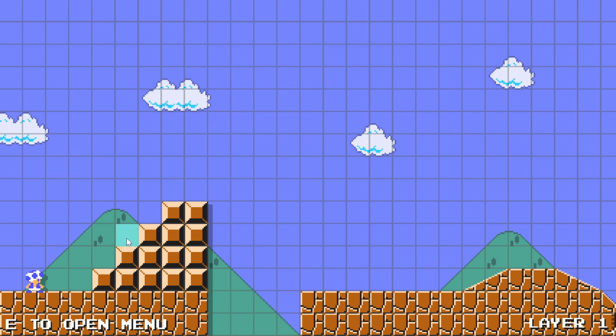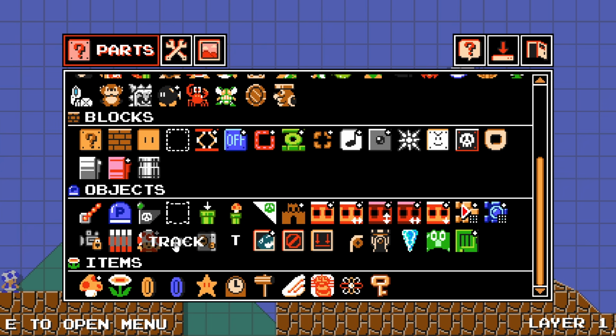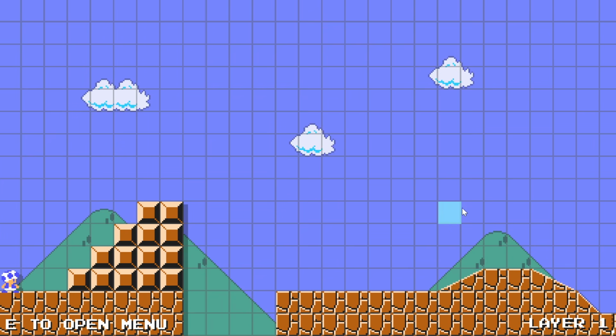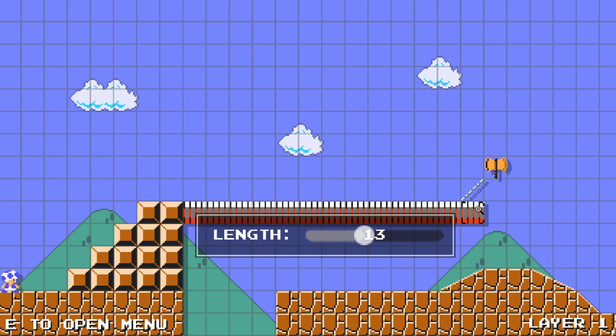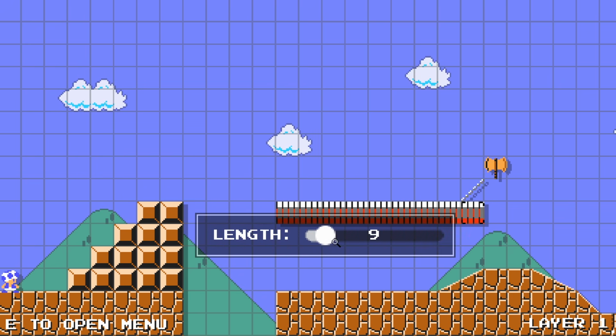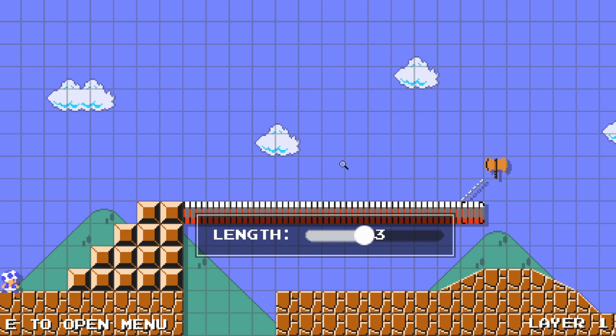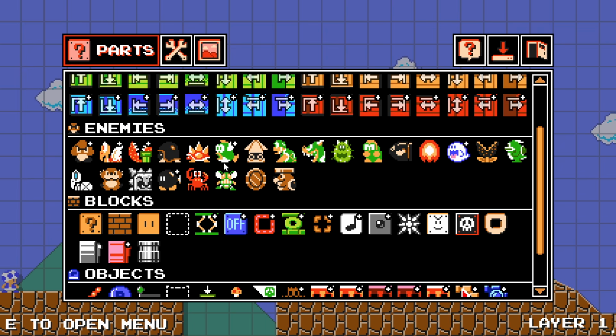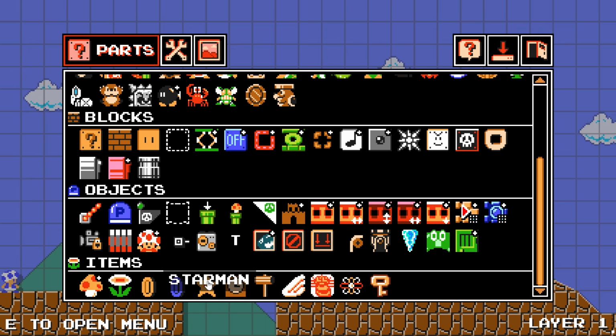Next up is the iconic castle bridge, our second level clear object. So you place it where you want the last bridge tile to be. And if you hold shift and left click this exact tile, you are able to change the bridge size to a minimum length of 8 and a max length of 20 tiles.